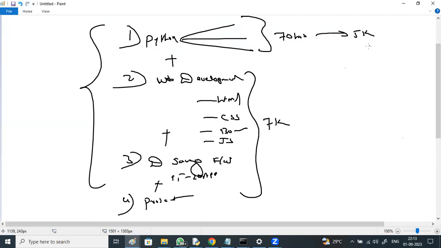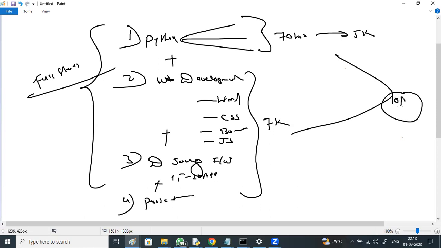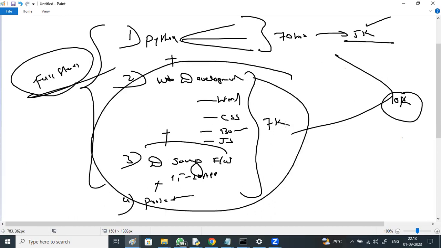But if you're taking the full stack package, you can pay just 10K at a time, with a single payment. If you are taking the total full stack, it is 10K. If you are taking 5K now, then later, if you want to go with Django and all this, it is 7K if you are going separately.